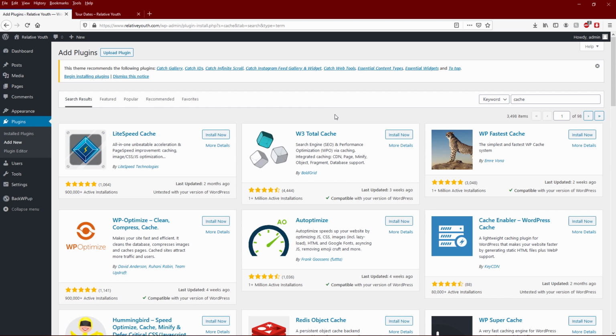And again, these are pretty much click, set, and forget simple, and it's just doing a lot of behind-the-scenes work for you. And some of these are even simpler. You can see the Fastest Cache right there, very well reviewed. So, you can do some research on that, but definitely have a caching plugin.